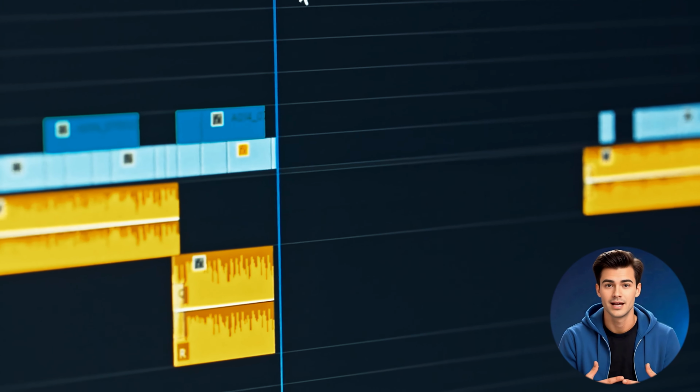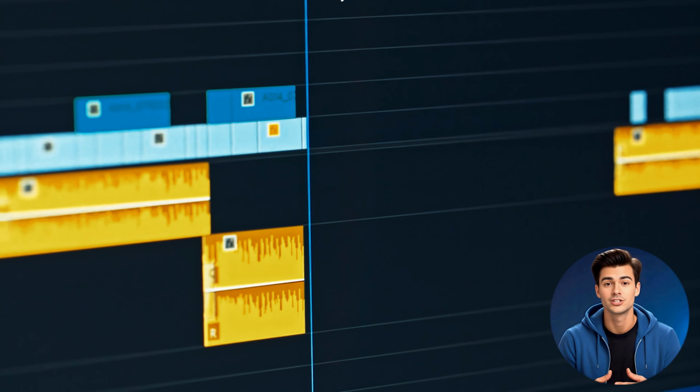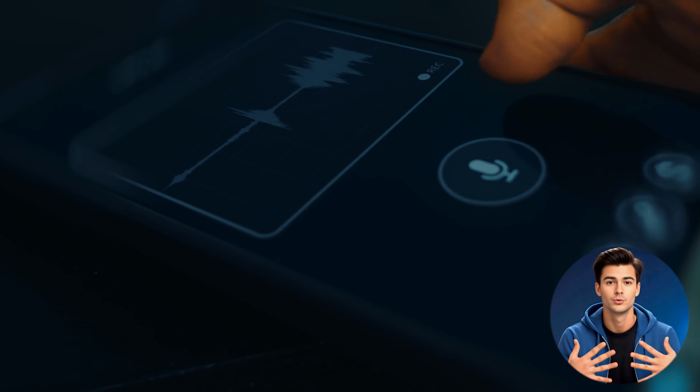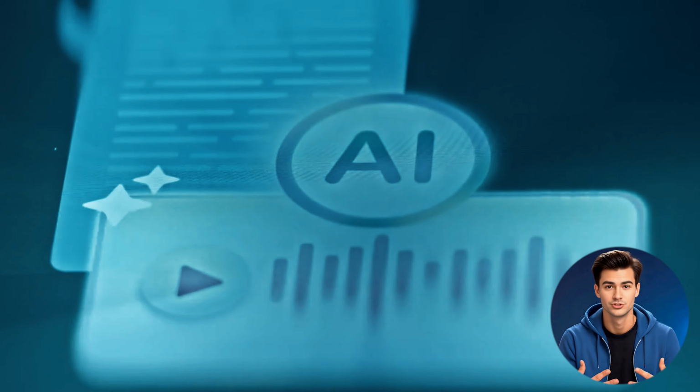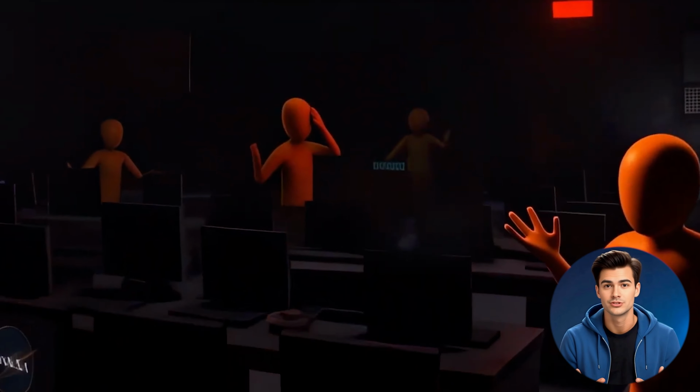Step 7. Audio and voice integration. No animation feels complete without sound. AI can generate voiceovers, ambient noise, and sound effects to match your scenes perfectly. For example, text-to-speech tools can create character voices that match the tone and emotion of your script. I like to combine multiple AI audio tools, one for dialogue, one for background ambiance, and one for sound effects. Then I sync them with the animation.